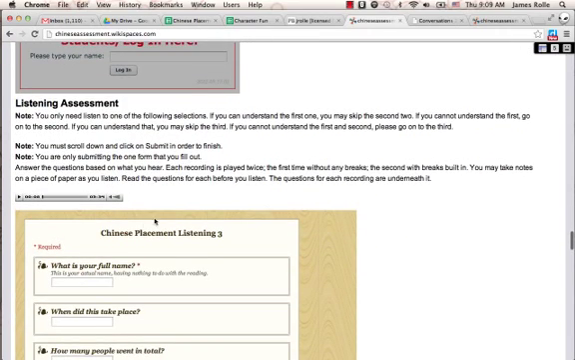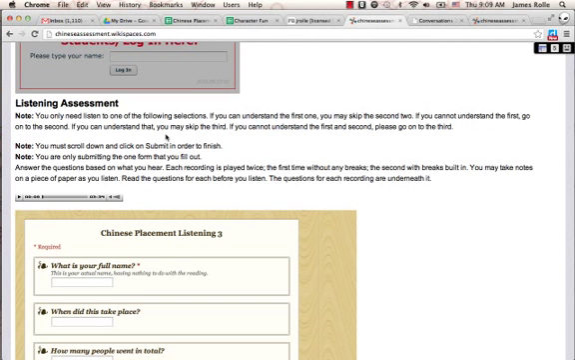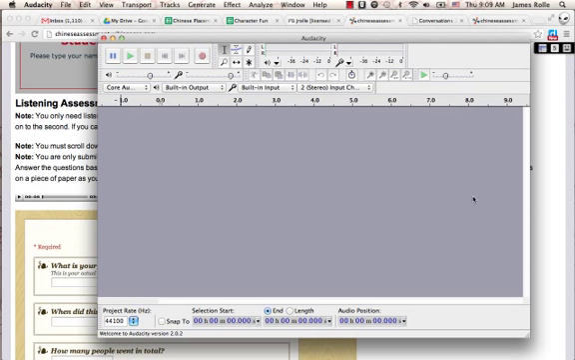For the listening assessment for the MP3, I simply used a wonderful free program called Audacity. Audacity basically allows you to record, edit, and save MP3 files.